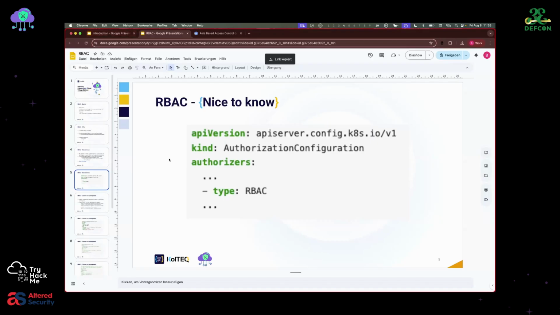Then we have some nice-to-know things about RBAC. That is basically what you need to set in the API server configuration in order to use role-based access. You can actually deactivate role-based access in Kubernetes. To activate it, for the authorizers, you need to set the type to RBAC. Otherwise, RBAC won't be used in Kubernetes.